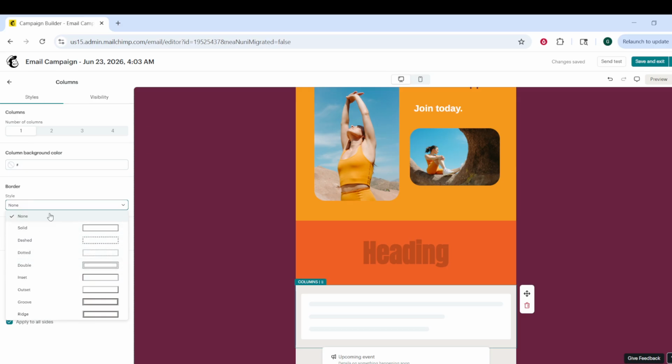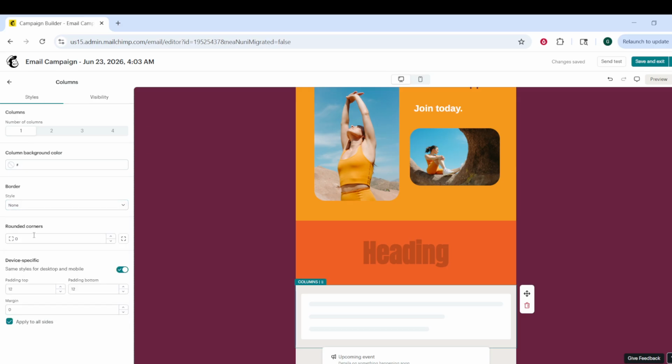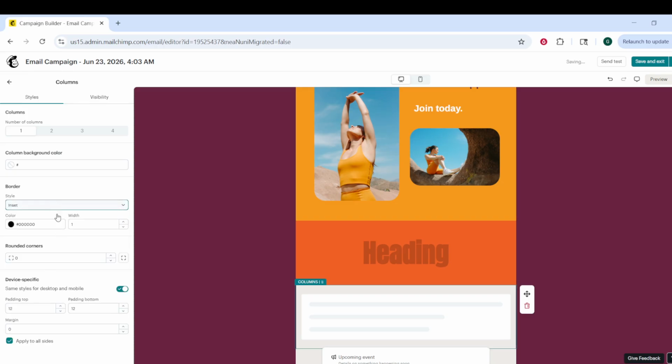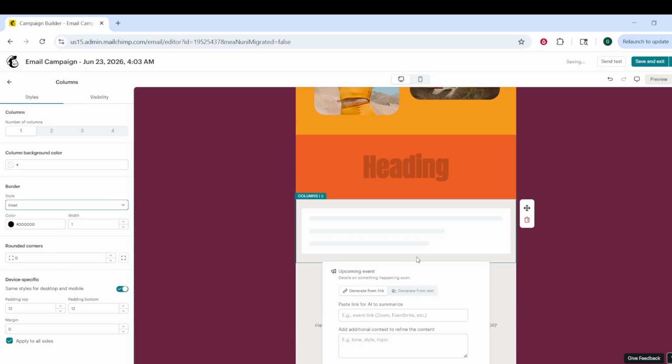This feature is useful because it can take your existing content or a link and turn it into a structured email draft. Instead of starting from a blank layout, you can let Mailchimp generate a starting point that you can review and edit. Once you select the AI-generated option, Mailchimp will ask how you want to provide the source content.